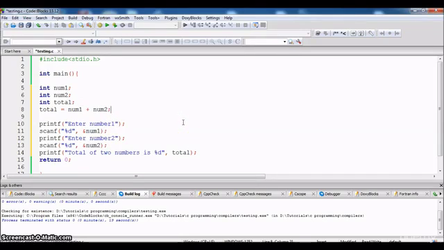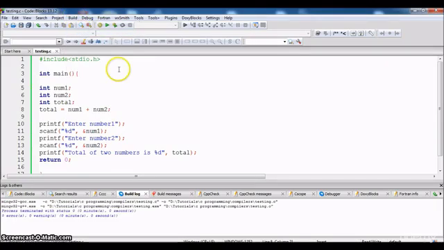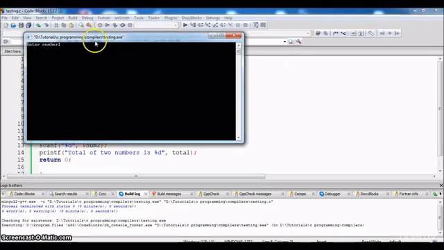So first let us compile it to see whether there are any errors. It shows 0 errors, 0 warnings. Now let us execute the program. Enter number 1: 21. Enter number 2: 22. The total of 2 numbers is, here we are getting some error.